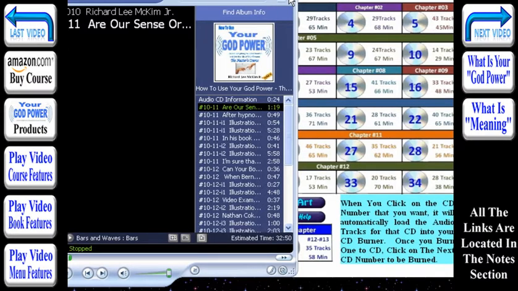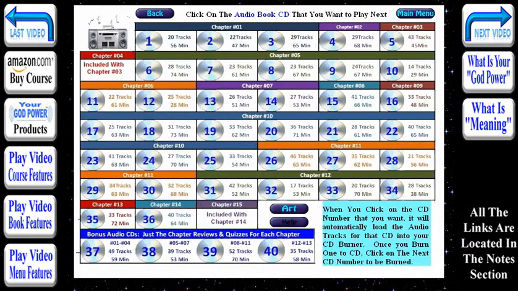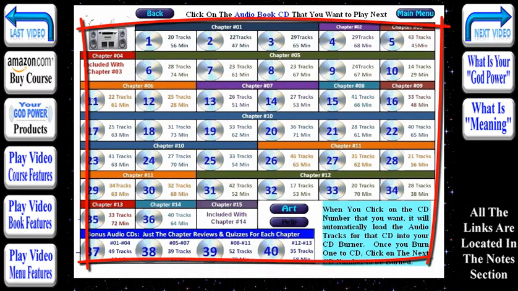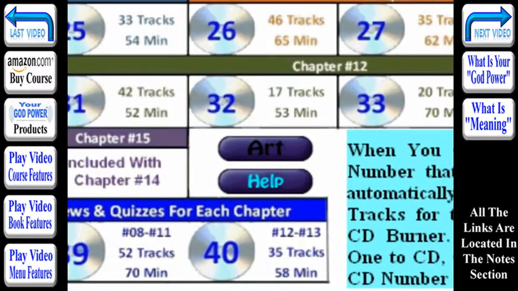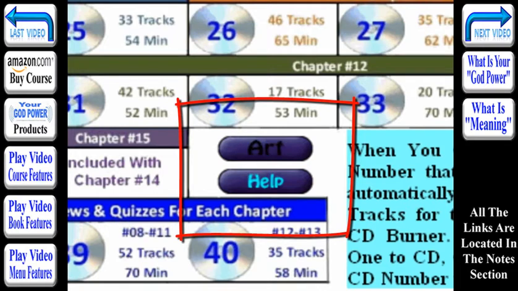Let's stop the player. Once the tracks for that CD load into your CD player, you just click on the Burn CD option to create your own audiobook CD. Then, you just repeat this procedure until you have burned all the CDs for the course. Let's close this player. Remember, it will take 40 CDs to hold the entire audiobook, including the 4 bonus review CDs. Near the bottom are 2 button links.